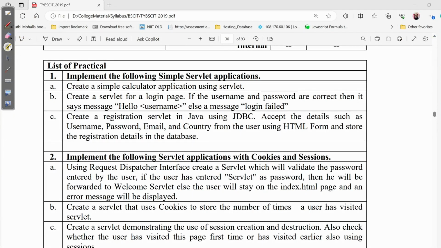Practical number 1, that was create a simple calculator in the previous part. Now we'll start with the second practical, that is create a servlet for login page. If the username and password are correct, then it says hello, the username which we have provided, else login failed. So here we have to create one login page with two fields such as username and password, and in the servlet we have to either display username if it is correct and else if it is wrong.